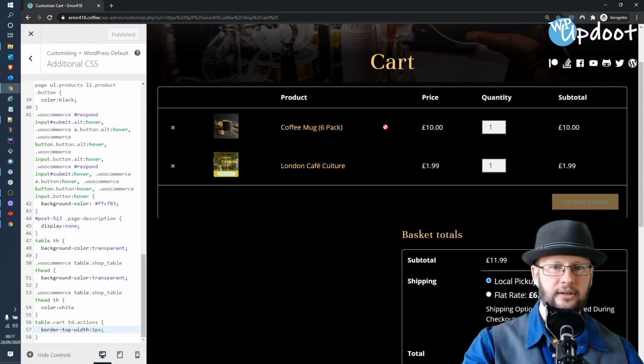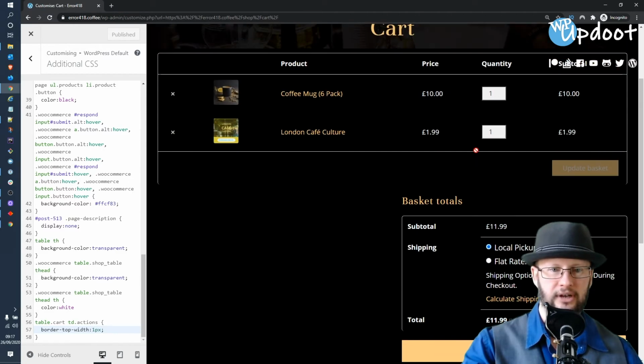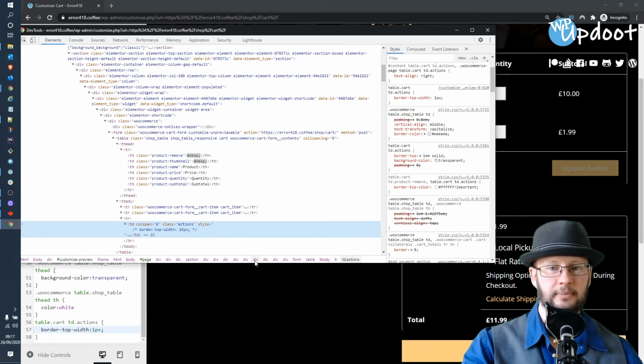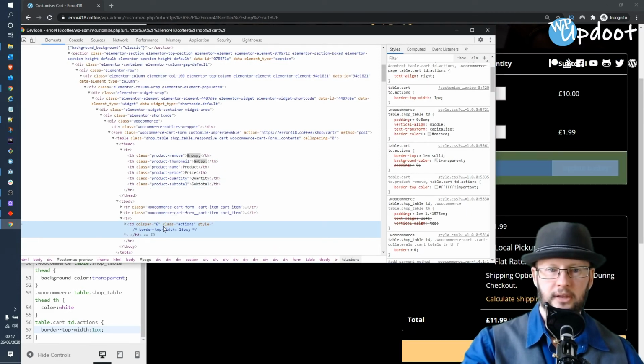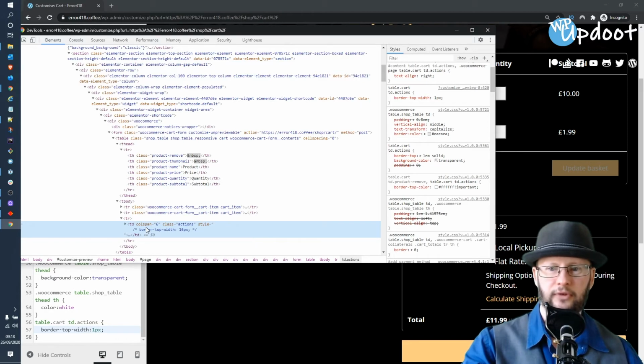Okay, and that's done. Now, again, we're left with this sort of weird element where we've got top borders, we've got inside borders, but we have no bottom borders on anything. So let's try and find out why that's the case. Right click inside the table, go to inspect, and let's go. I think this one might be a bit further up the chain.